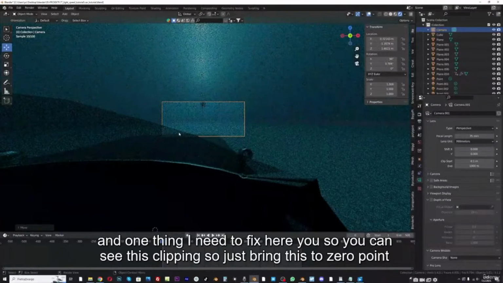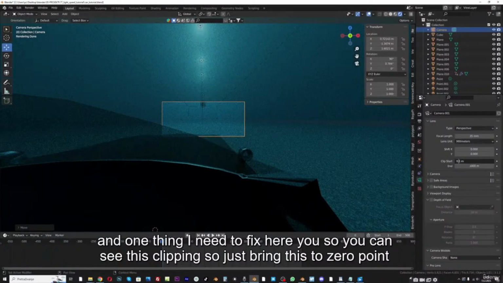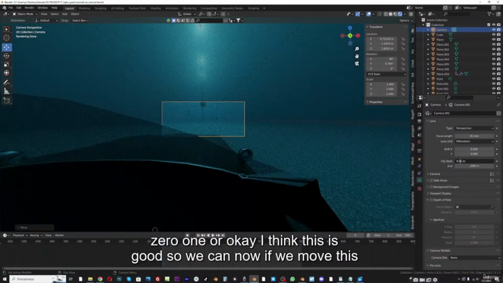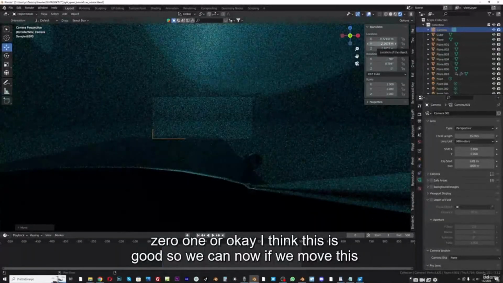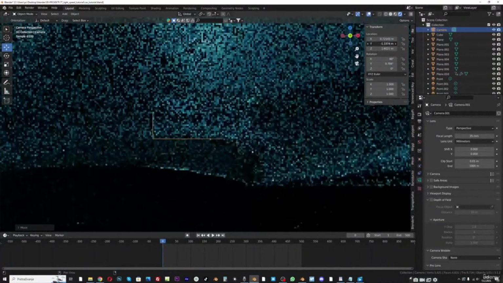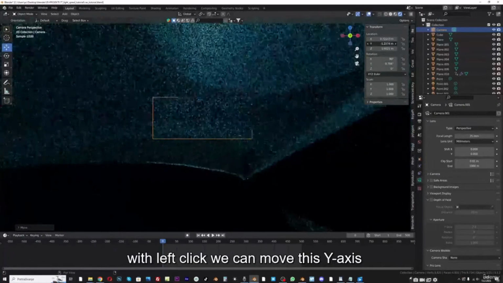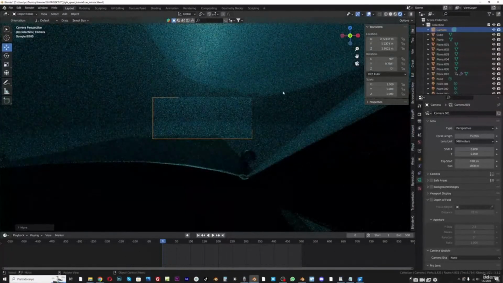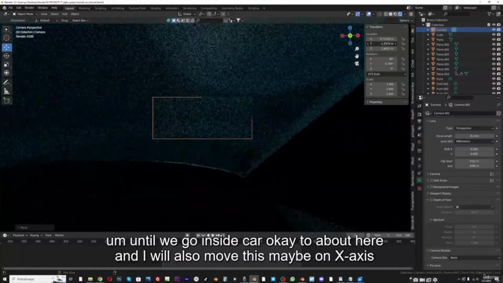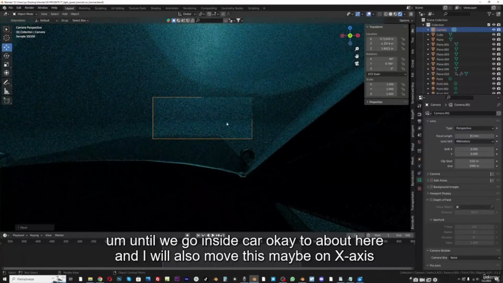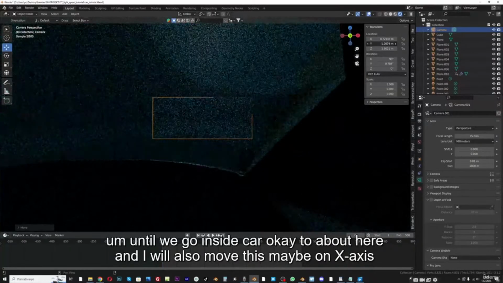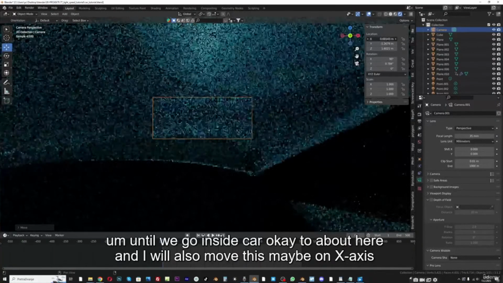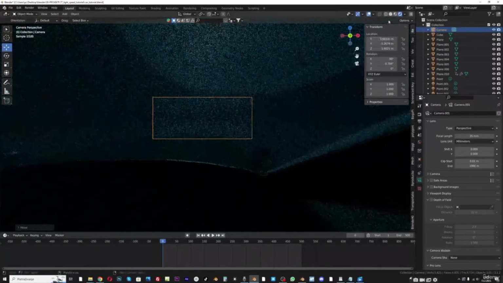And one thing I need to fix here, so you can see this clipping. So just bring this to 0.01, or okay, I think this is good. So we can now, if we move this with left click, we can move this on the Y axis until we go inside the car. Okay, to about here, and I will also move this maybe on the X axis.